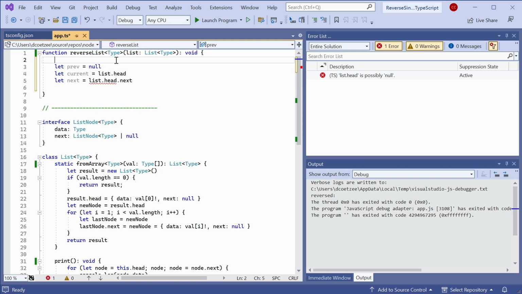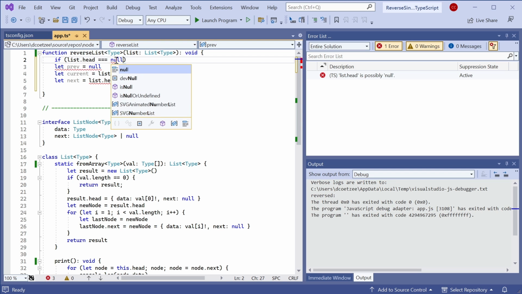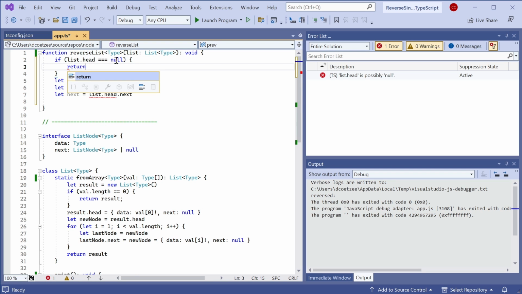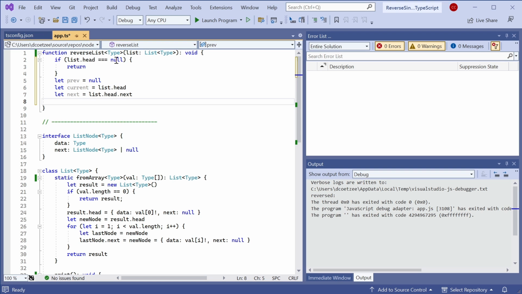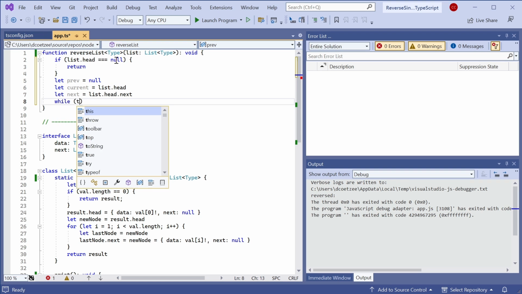It's easiest to deal with that as a special case. If you're trying to reverse an empty list, well, in that case, it's just the same exact list. You don't have to do anything. You're done. All right, that error went away. Now we can write our loop.